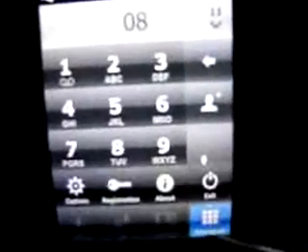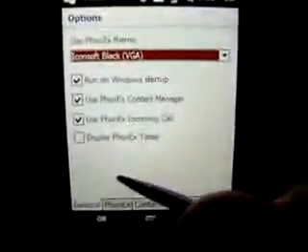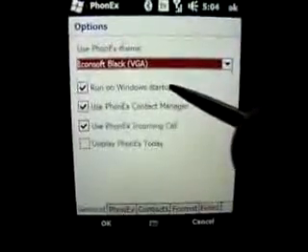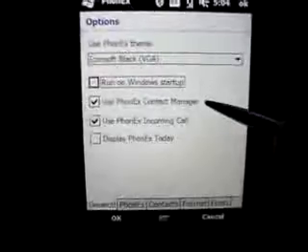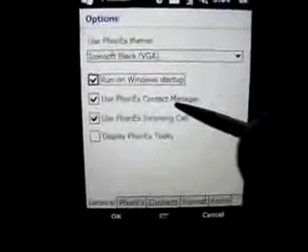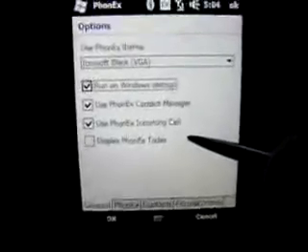Going into the bottom here, you have exits, about, registration, and additional options. Basically the theme that comes with it is an iConSoft black theme. I'm sure there'll be more coming. Starts on Windows. When Windows starts, you can have it replace the contact manager. You don't have to. You can use the default one that comes in the phone.